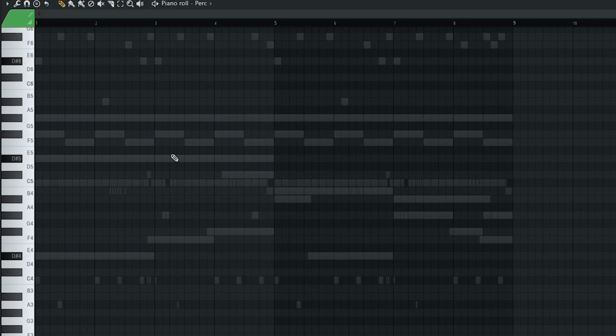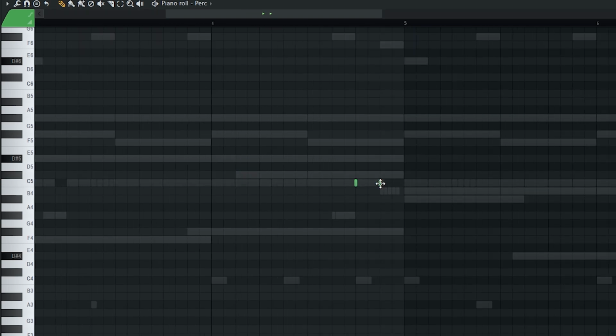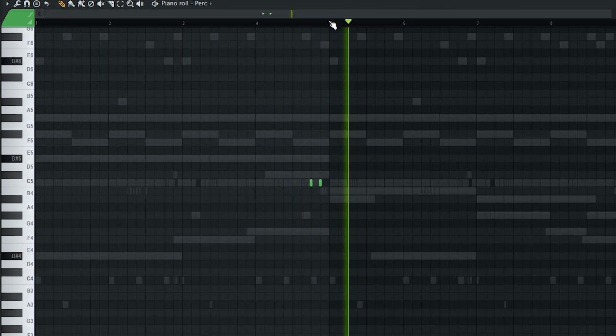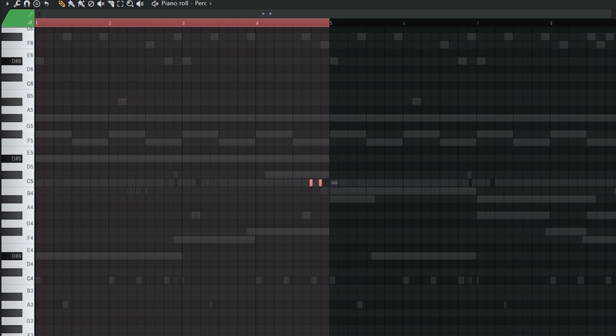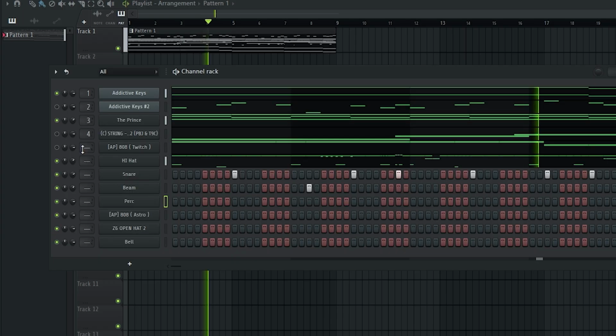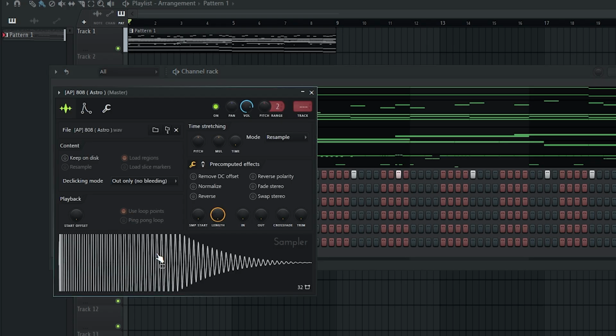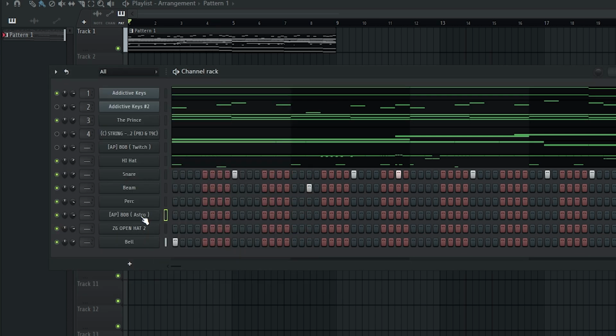And then for this perc, I'm going to just use this. I want this to come in more towards the end and then over here. And I'm just going to copy this over. Ctrl B. And then for the bell, I'm just going to find the right key for the bell. Bring this down.